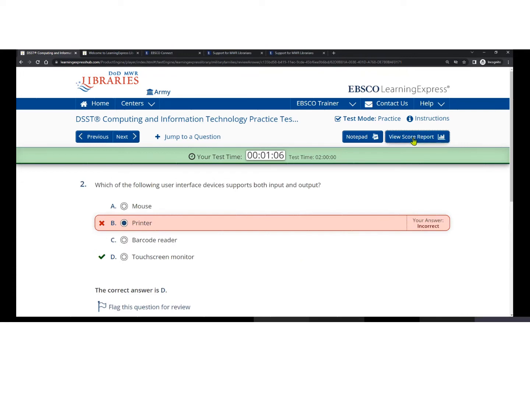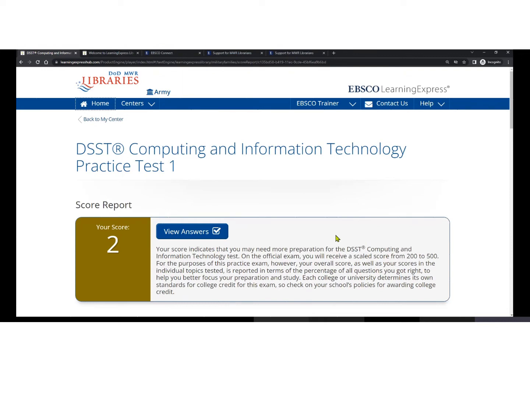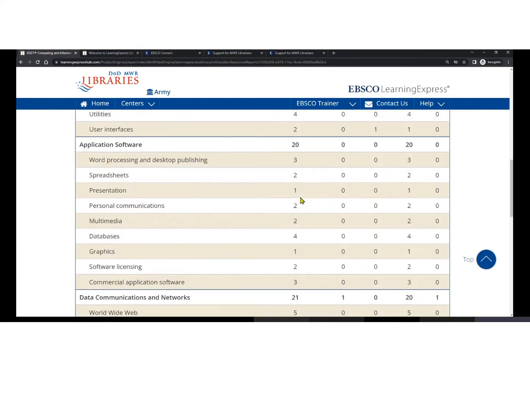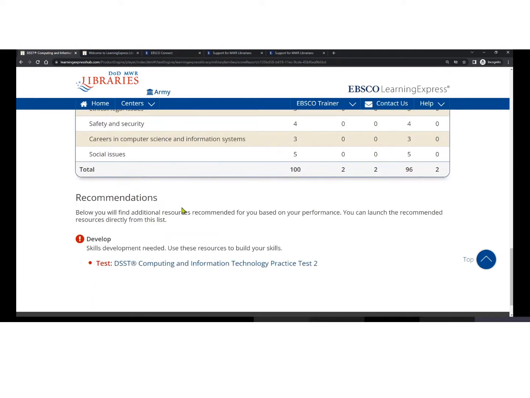Let's go back to the score report. And I've covered the score, the scoring explanation, the view answers button, the important score breakdown. And if we scroll to the very bottom of the page, the site will recommend a few additional resources related to the test that we just took. So you'll see an additional test here, the second version of that DSST computing and information technology practice. Now, if it had been maybe an algebra exam and we have additional algebra resources, then that list would be a lot longer. It wouldn't be exhaustive, but it would show additional resources.